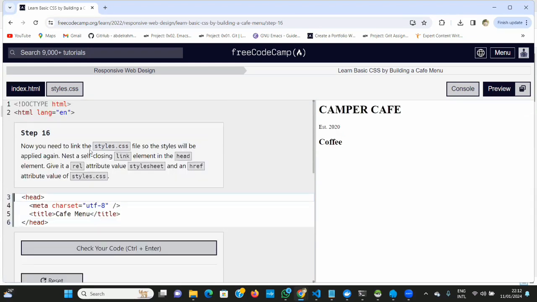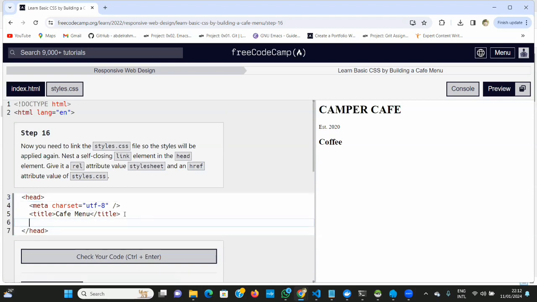So now you have to link the styles.css file so that the style will be applied again. Next thing, add a self-closing link element in the head element. Give it a rel attribute with the value of stylesheet and an href attribute with a value of styles.css. So in the head section, we're going to link the CSS. We're going to give it a rel attribute, which is relationship. We're going to give it a value of stylesheet.